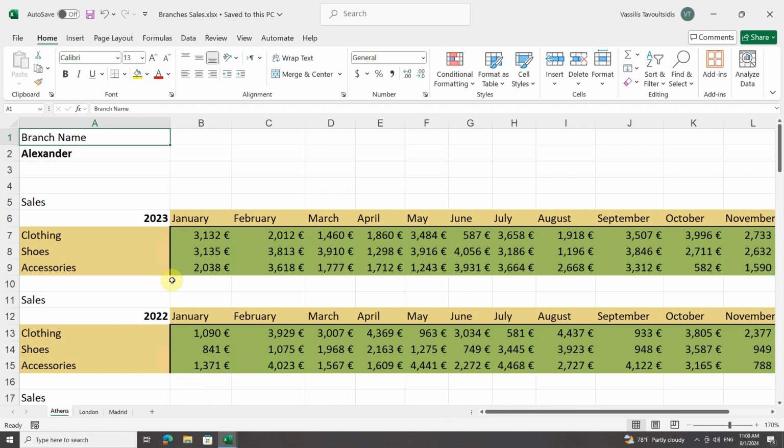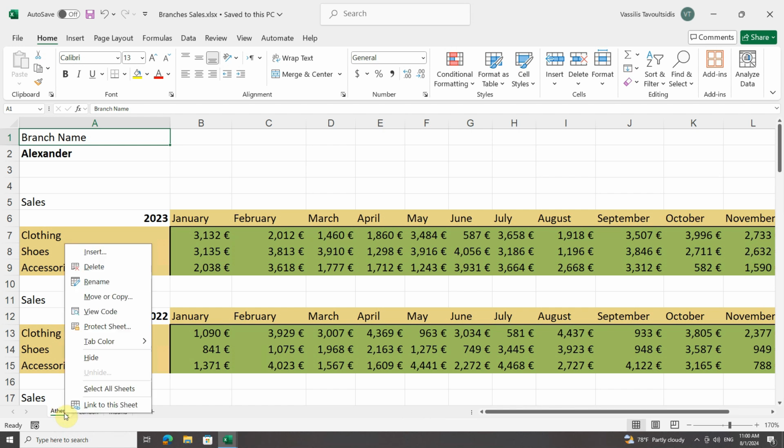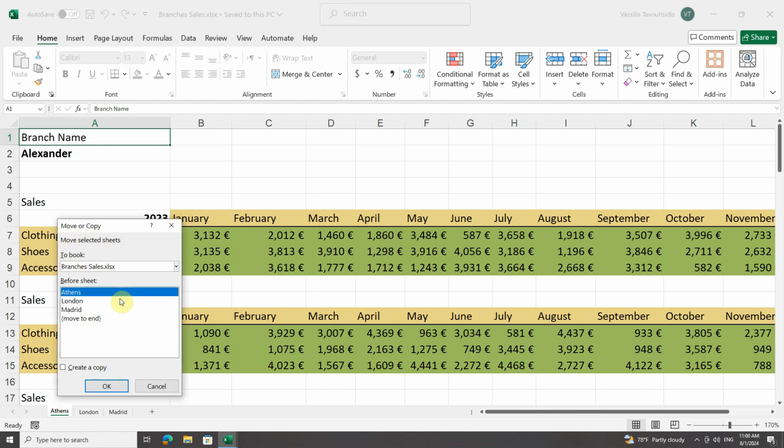The process here is almost identical to what you saw in the previous lesson. Let's say I want to move the Athens worksheet, which is in the branches sales workbook, to the other open workbook. I will start by right-clicking on the worksheet I'm interested in. Then I will choose the option Move or Copy, and I will keep the Create a Copy option deactivated because I want to move it. The only difference is that when I want to move the worksheet to another workbook, I need to open the drop-down menu labeled To Book in this dialog box.